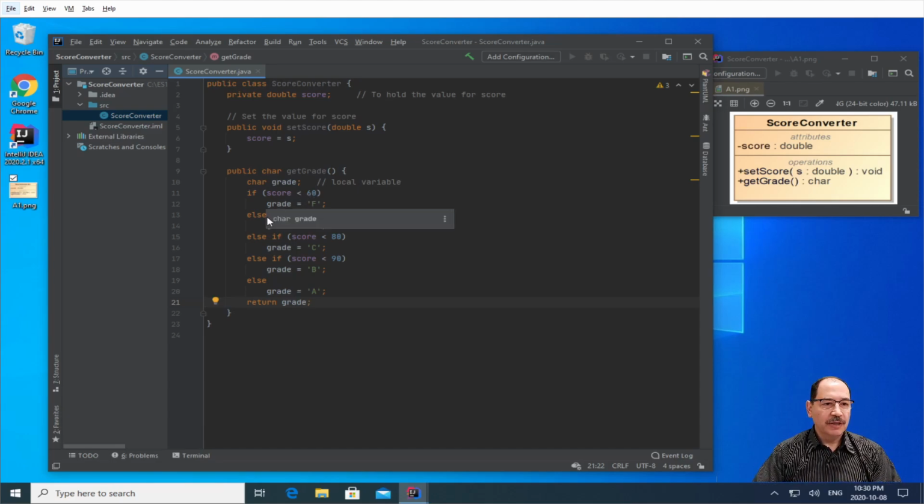assign F to the grade. If it is not less than 60 but less than 70, assign D. If it is not less than 70 but still less than 80, assign C. If it is less than 90, assign the letter B. Otherwise, assign the letter A to the grade. Then we're going to return the local variable grade. These lines finish the implementation for this class.